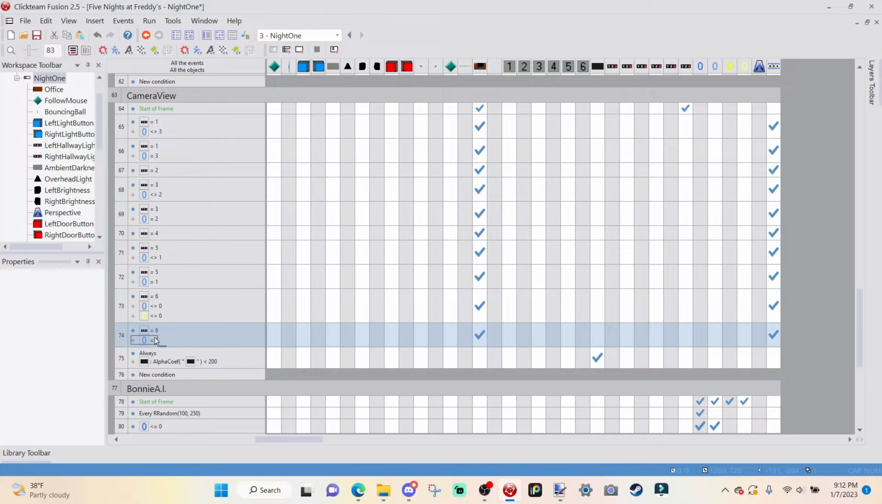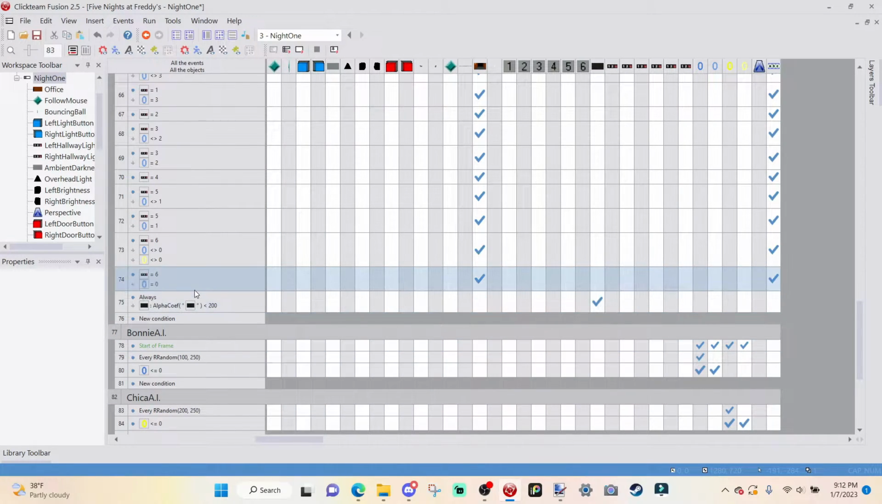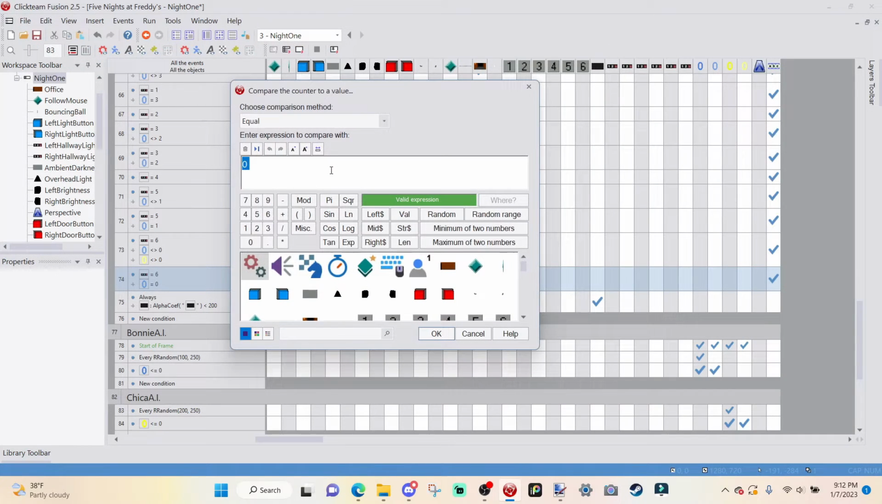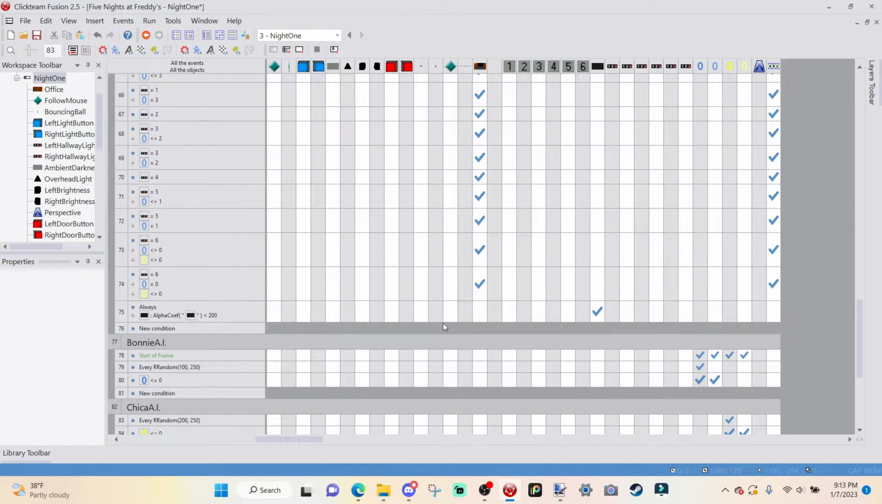Next, go down to this other code with Bonnie, where it says, well, you see it. It just says the camera view is 6, and the Bonnie location is 0. Right click, insert, Chica location, compare the counter to a value, and once again, we're going to make it different than 0, because, like how we inserted our frames, we want one frame with only the show stage, the other with only Bonnie on the show stage, the other with only Chica on the show stage, and the other with both of them on the show stage. So we're kind of doing that here.